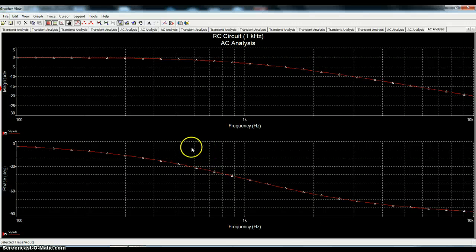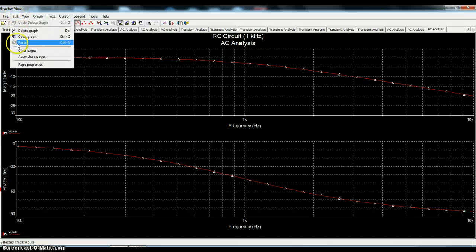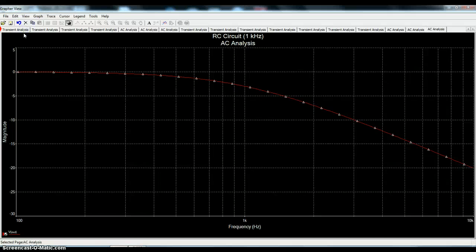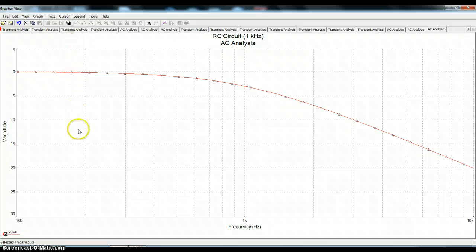And now, once again, I have to get rid of this one, so I'll click on it and go up here to edit, delete that graph, and then I want to change the background color again. Okay. Now, in this case, I won't get the cursors out. We could get the cursors out and do some measurement, but you would find that this is at minus 3.01 dB at 1 kilohertz, or what we say is the 3 dB down frequency. And higher frequencies roll off, so to speak.